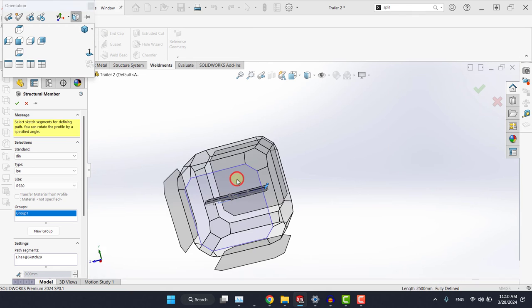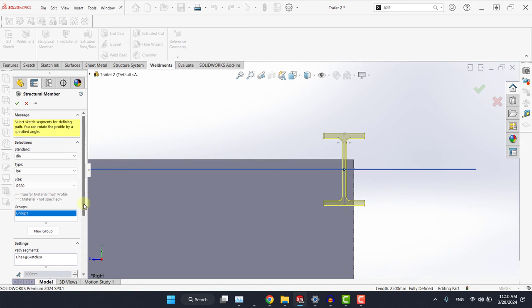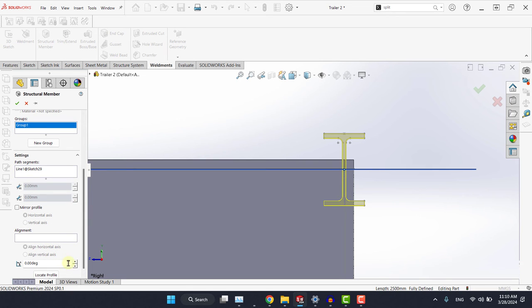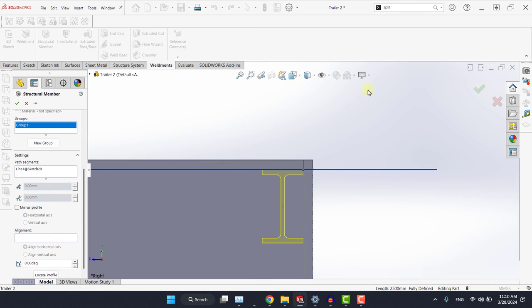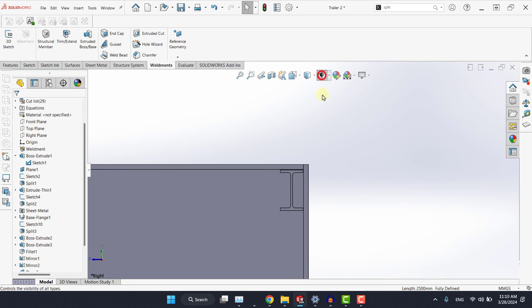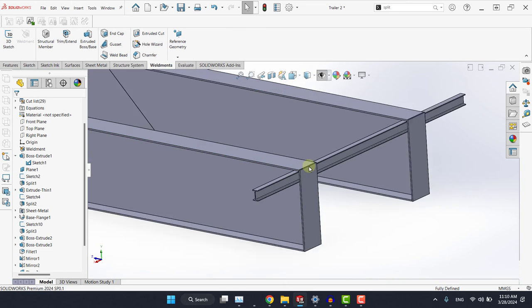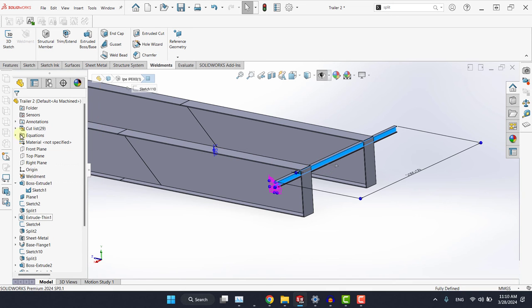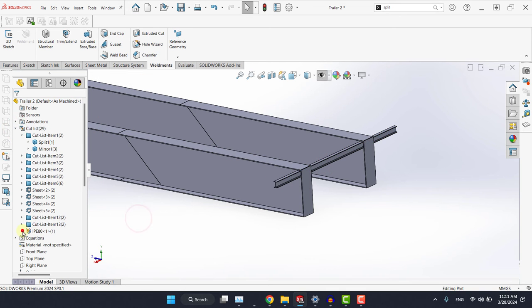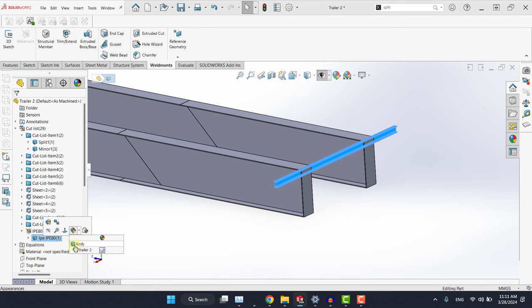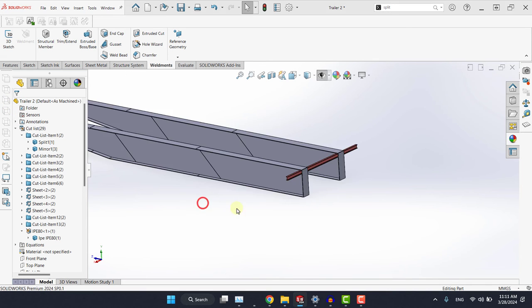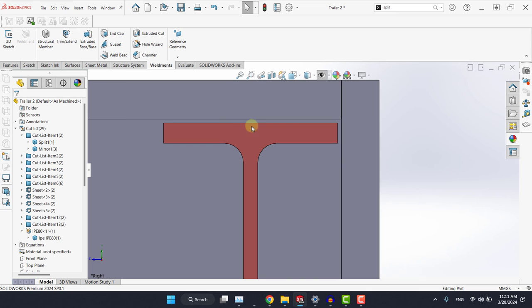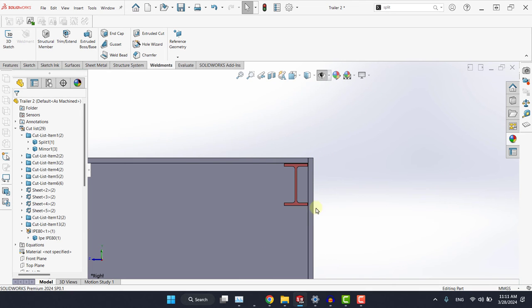Hit the space bar and let's have this view, and from this menu let's select locate profile and select this upper point here, then hit OK. Hide the sketches. Just for you to better visualize it, I will pick a different color for this one. So now I'm coloring this on the body level. Give it any random color. And now, as you can see, we have the clearance we already talked about.